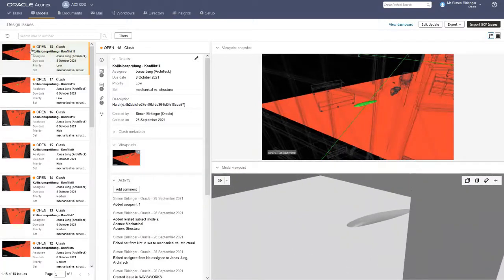On the left-hand side, we see all the issues. On the middle column, we see all the details of that issue. So who has created the issue? When has it been created? What's the due date? What's the priority? And who has been assigned to it?